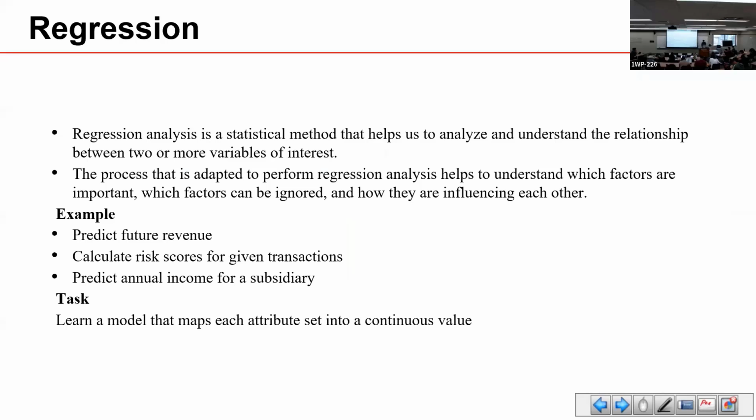The second kind of supervised learning is regression analysis. Regression analysis is a statistical method that helps to analyze and understand the relationship between 2 or more variables of interest. The process helps understand which factors are important, which factors can be ignored, and how they are influencing each other. Examples are that it can be used to predict future revenue, calculate a score for the risk of a given transaction, and predict annual income for a subsidiary. If we use one sentence to summarize, the task here is to learn a model that maps each attribute set to a continuous value.